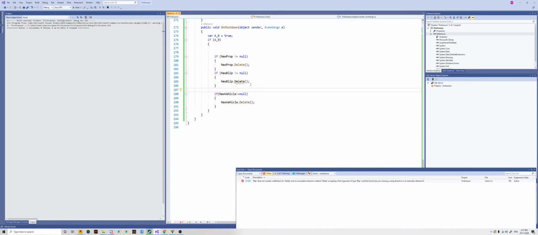And save. Now, why is new blip not registering delete? Because for some reason blips don't have a delete method. The delete method is replaced by a remove method. So instead of delete, type in remove. Hit build.